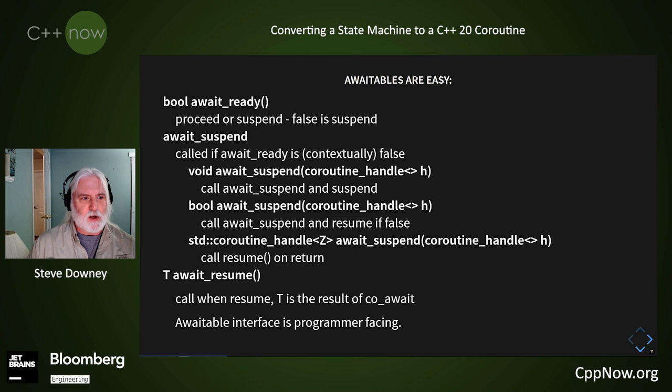And then await resume returns whatever the value of the co-await expression is. We call that when we resume. And then T is the result of that co-await.